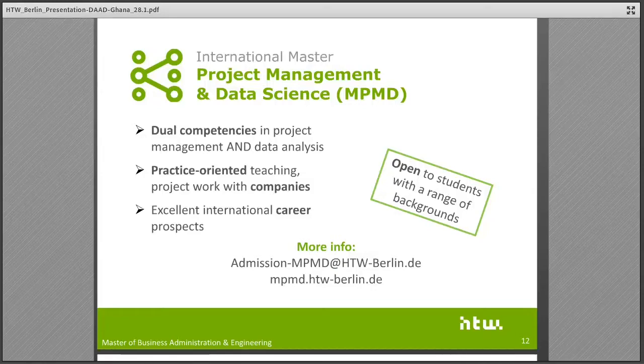The program is very practice-oriented. It includes a lot of project work with companies, and the career prospects are quite good afterwards. Just to mention a few companies, our alumni are working in companies like Mercedes-Benz, Deutsche Bank, HelloFresh, Zalando, just to name a few. So it's important to mention that the program is open to students with a wide range of backgrounds. So no previous degree in project management or data science is needed to apply to the program.